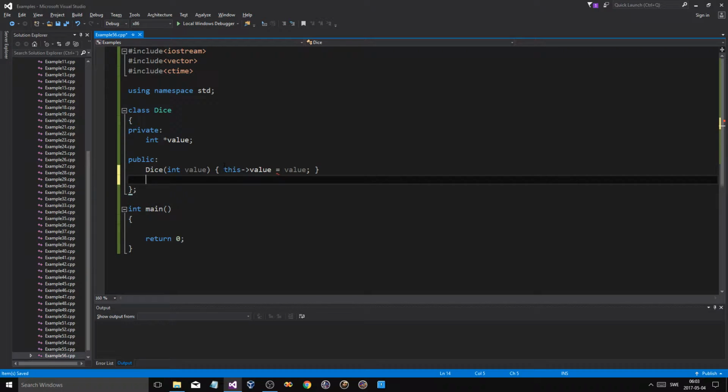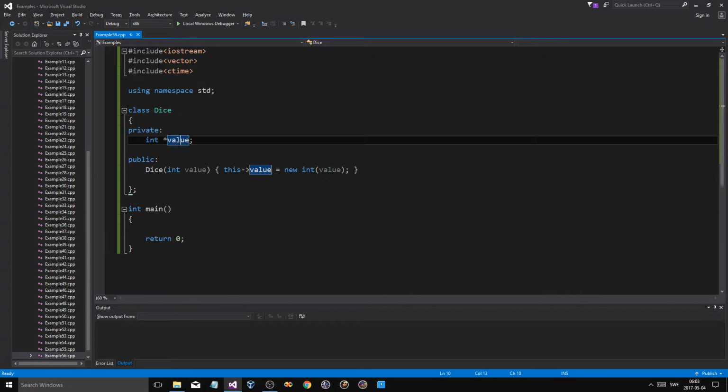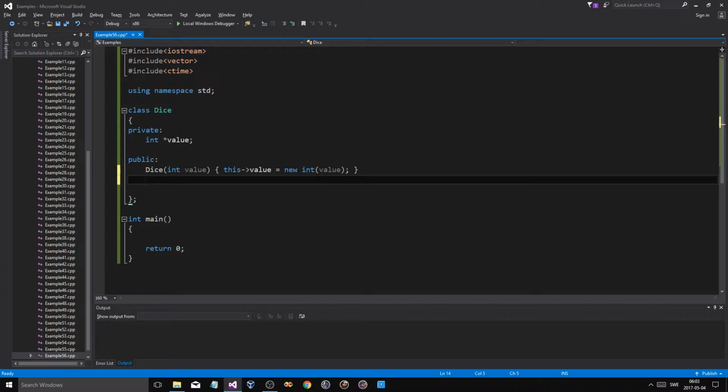Now you need to do this. Whoops, new integer, sorry about this. New integer value. So we make a new memory location, into which we copy the actual number from value, or this value here, into the new integer we created. Now we need a destructor because we are using new, so we're going to have to go ahead and delete this value.